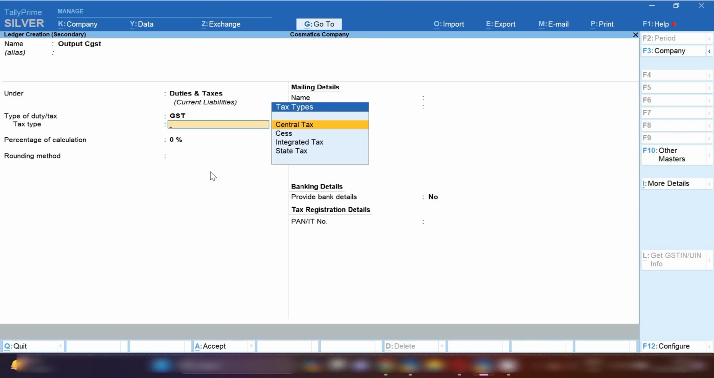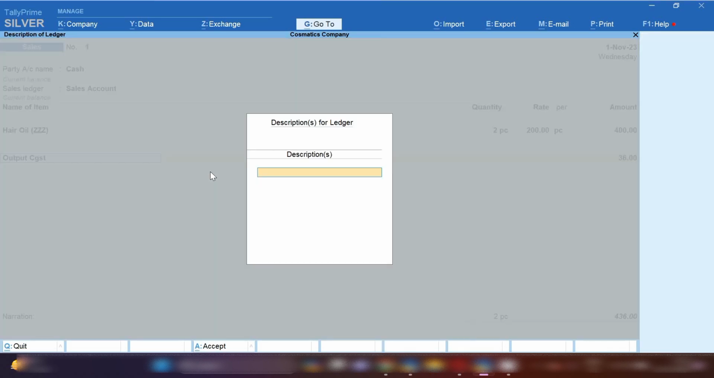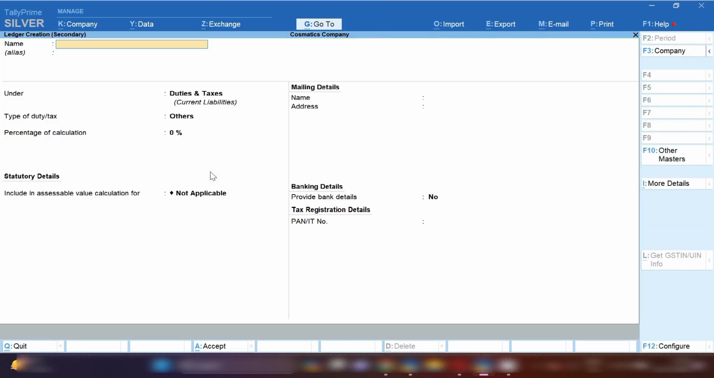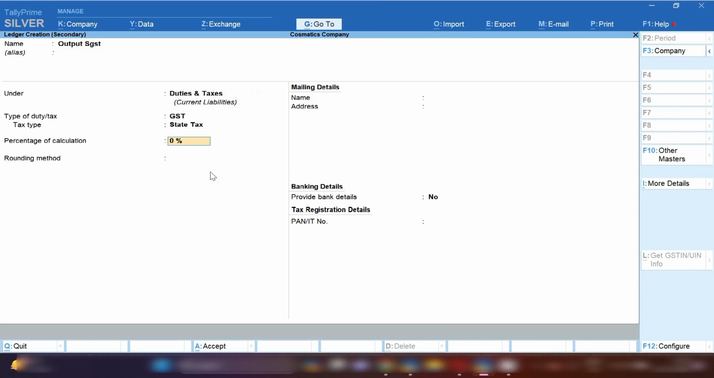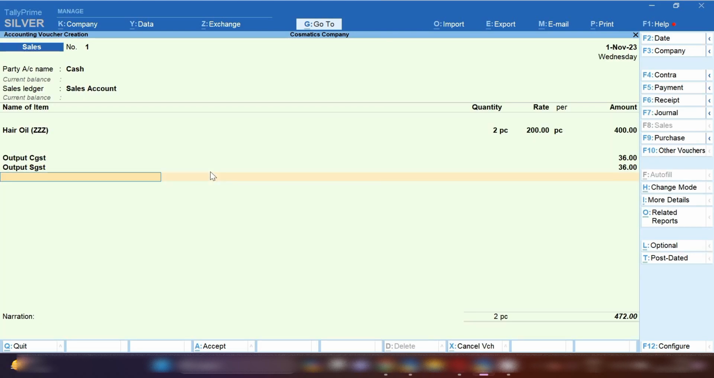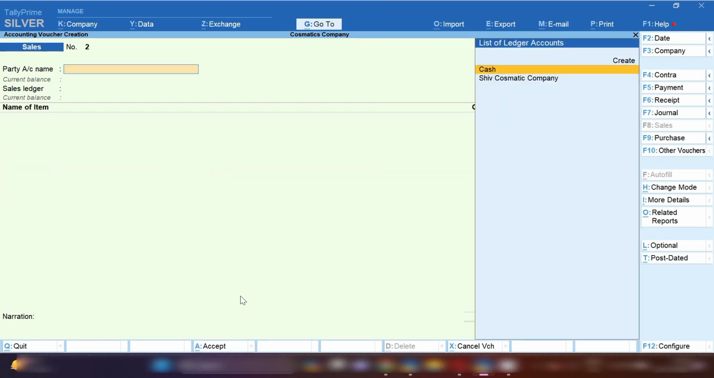Under group duties and taxes, then GST, and select the central tax option. By pressing Ctrl C, we will create the output SGST ledger under group duties and taxes, GST and state tax, and save this ledger. Now the sale invoice is done. This is how you can record a cash sale entry in Tally Prime.